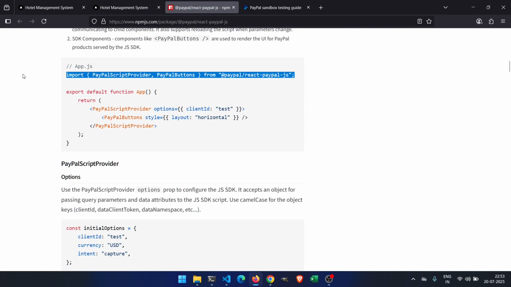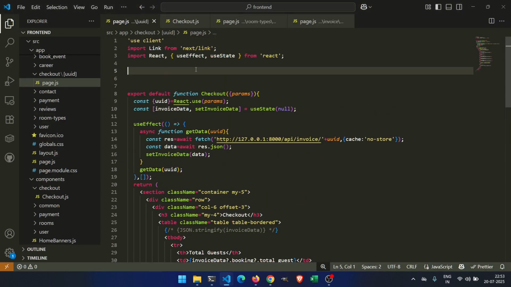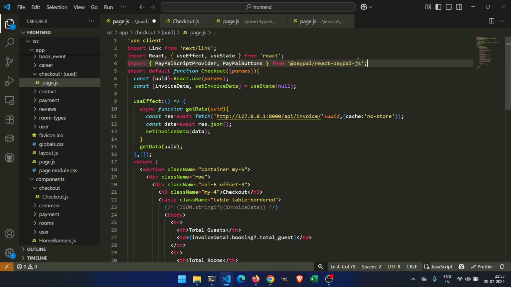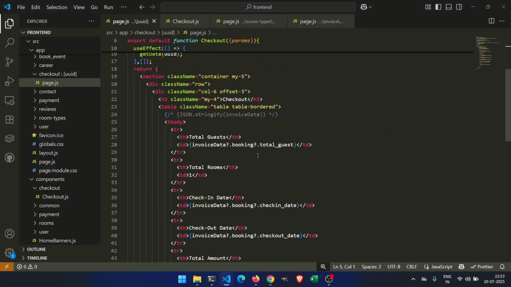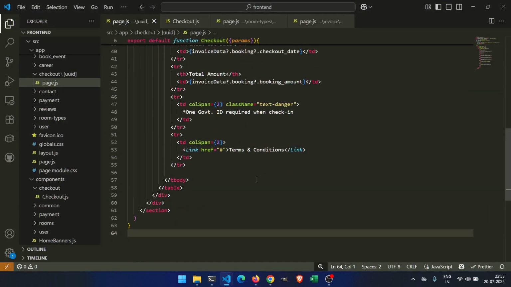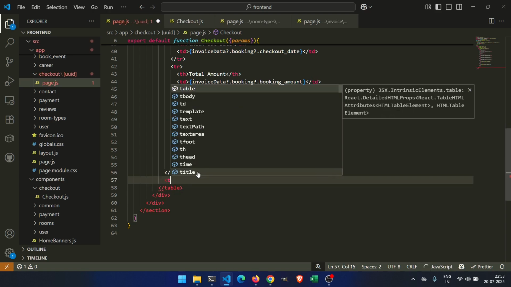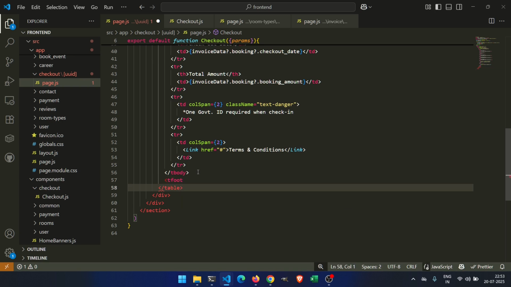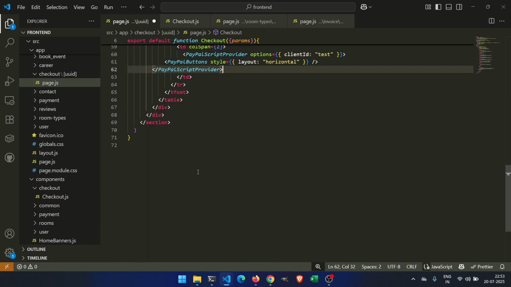Okay. So we will import this PayPal script provider. So we'll go to this page, right? And here, this thing. Okay. And then we need this one. So we will do this here, after T body, I think. Let's say T foot. All right. And then, sorry, we have a TR and a TD. So we have two TDs. So colspan two. This is fine. And then we can paste here.